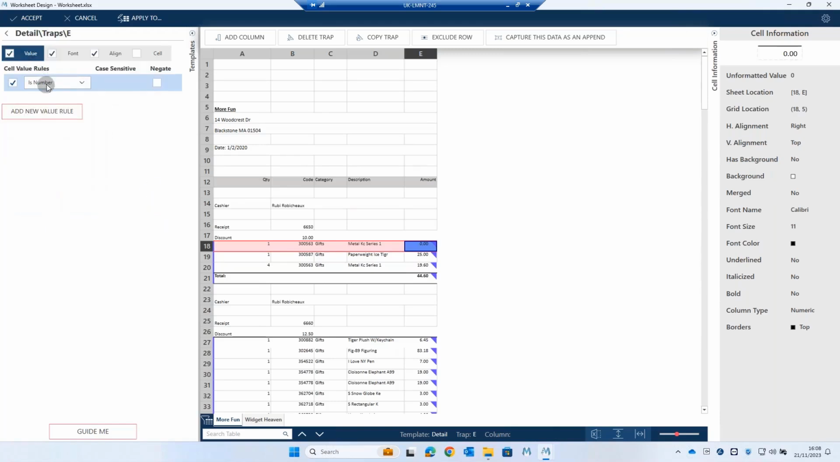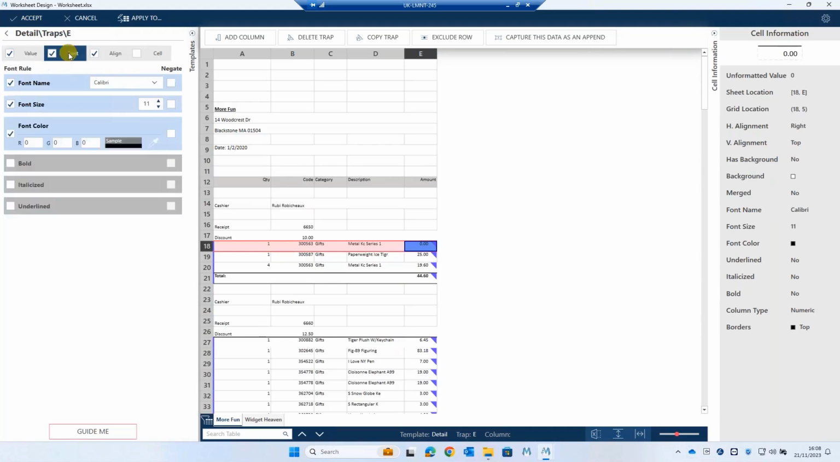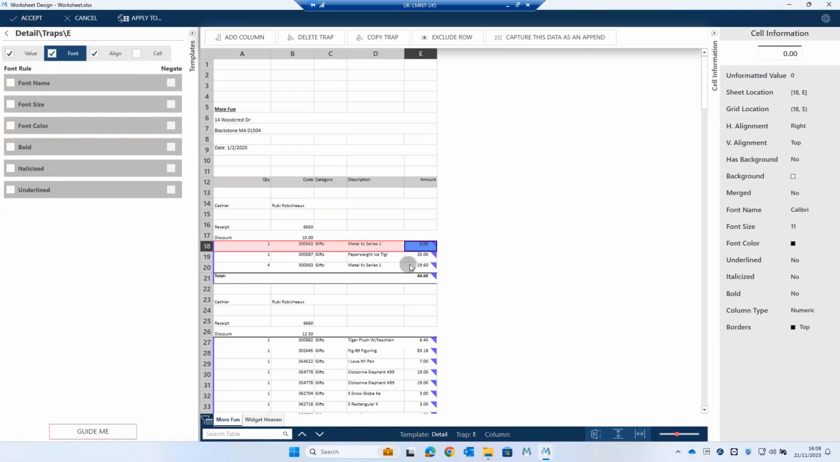And it's decided that it's a number, which is great. It's decided that there are some font attributes, but it's not chosen the bold as a significant font attribute. So actually, these might be irrelevant. So I can deselect these. But what is relevant is the fact that my data lines only contain a non-bold character. So if I make it bold, I'm only going to get my total lines. If I negate that bold, I'm now going to get my detail lines. So you see there's lots of flexibility here.